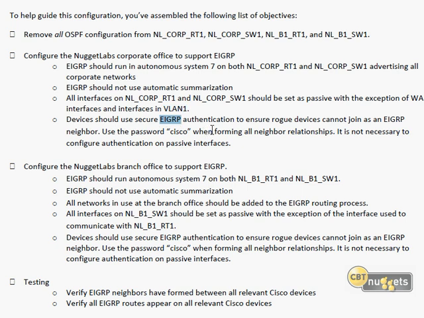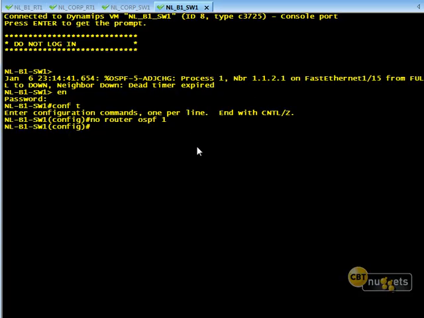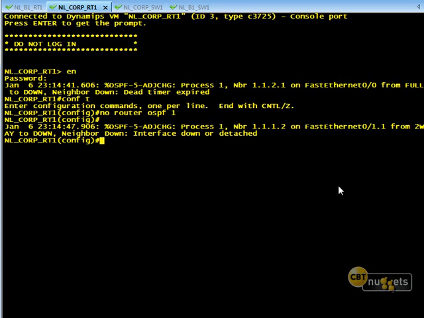This one will take a little explanation, though. It's the same as it was before. They want to use EIGRP authentication, secure EIGRP authentication, to ensure rogue devices don't join. Use the password Cisco, and you don't need to configure authentication on the passive interfaces. So that's the same as it was with OSPF, but it's going to be a very different configuration. EIGRP does things a little differently on this. So let's go through this. I'm going to start off on corporate router 1, right about there.